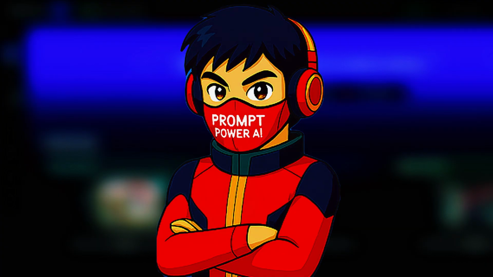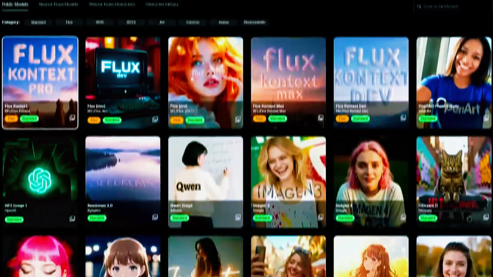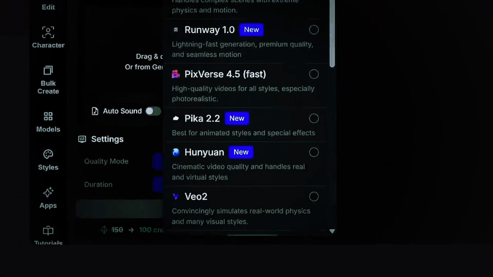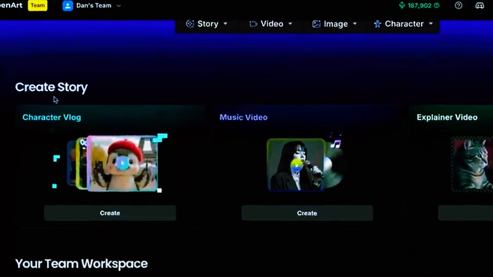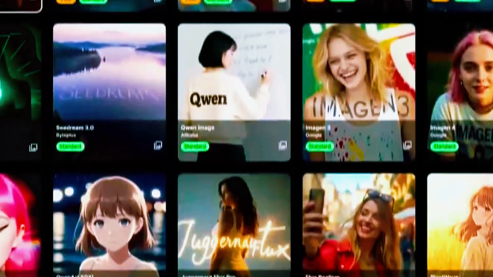For this, we will be using a tool called OpenArt. Now, the reason I'm using this is because they got all the image tools that I need and all the video tools that we also need later in this process. First of all, what you want to do after you've logged into OpenArt, you want to go over to image. Inside of image, you want to select the right model.